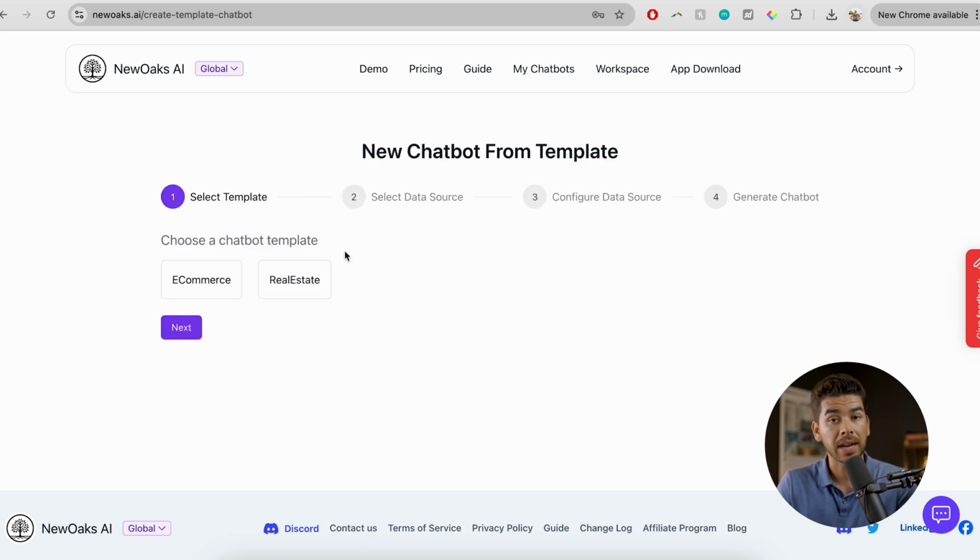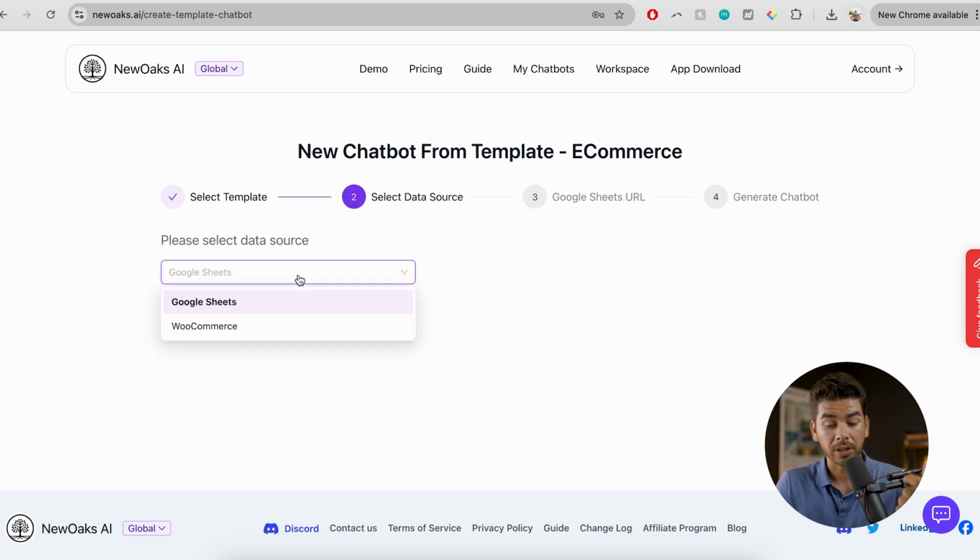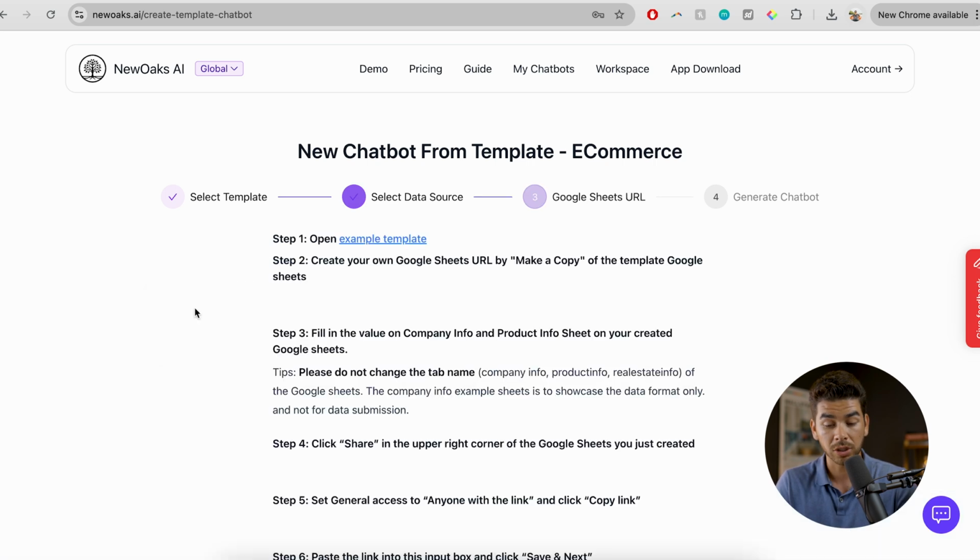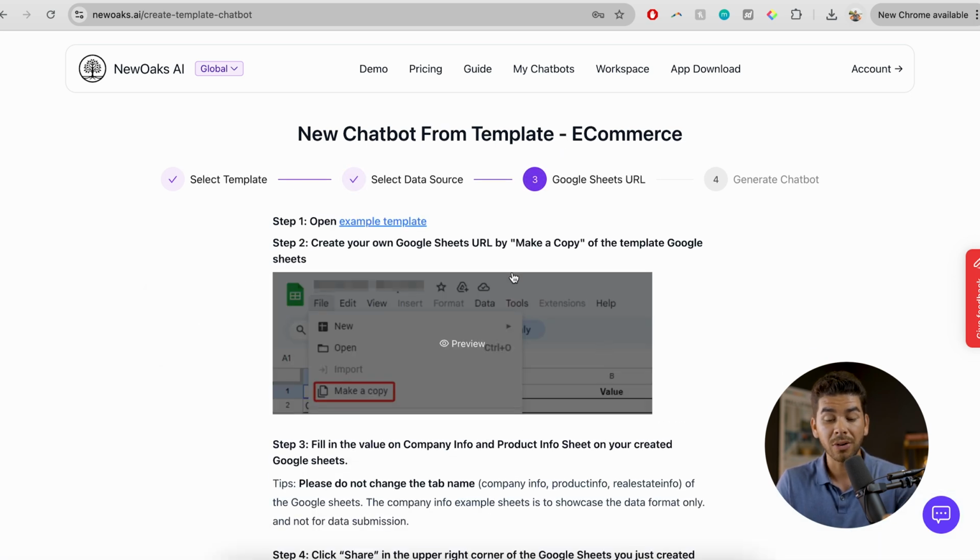So the two templates that they actually offer right now are e-commerce and real estate. Let's just go ahead and go with e-commerce to start. Now it's going to select our data source. We can either choose Google Sheets or WooCommerce. Let's just go ahead and select Google Sheets. And basically now it's going to tell you how to input the data.